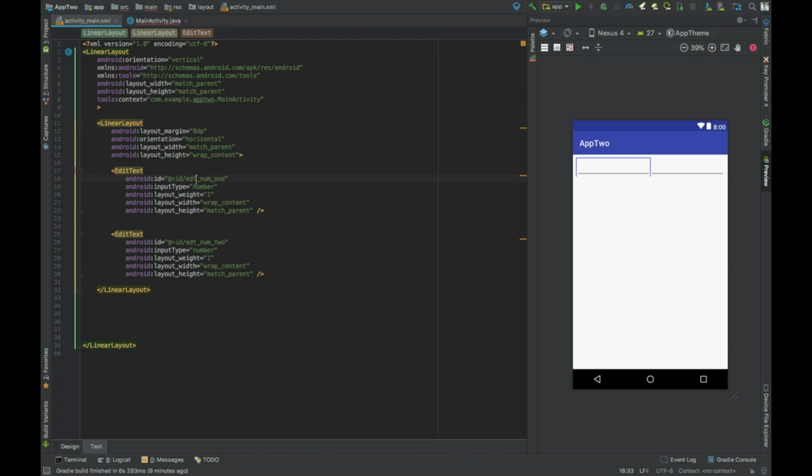So this edt is just a prefix. Okay, since this is an edit text, we're saying that this is an edit text, and what does the edit text contain? It contains number one. Okay, this is an edit text. What does it contain? Number two. So let me zoom in.